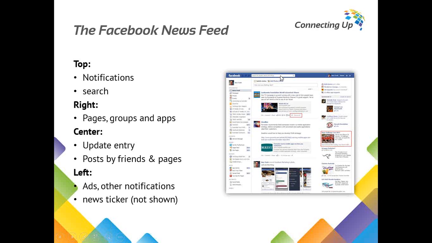There's also the search bar. So if anyone's looking for your organisation, they might type it in the search bar here, and it'll give them results of similar organisations or pages and profiles. On the right, oops, that's not right. That's the left, the other right.